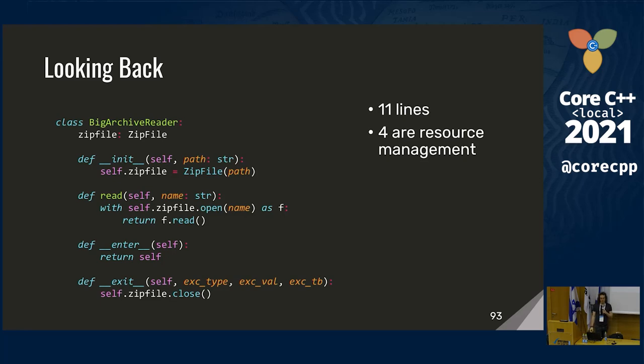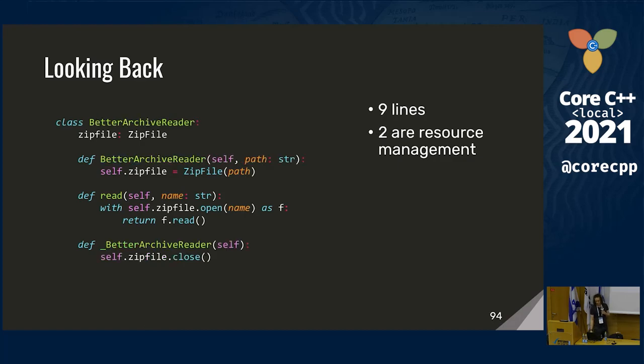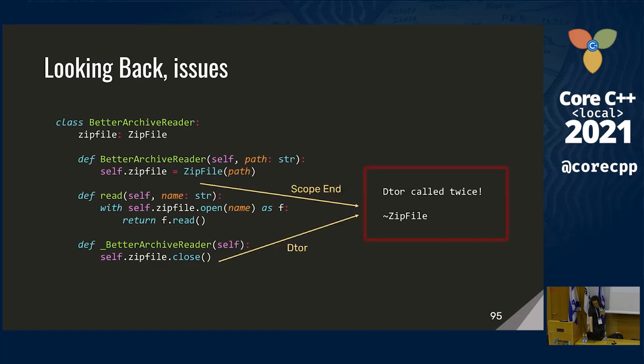So looking back into the archive class, we had 11 lines of code, 4 of them are resource management. Now we're doing a bit better. We have 9 lines of code, and only 2 of them are resource management, specifically the destructor. And we still want to do better.